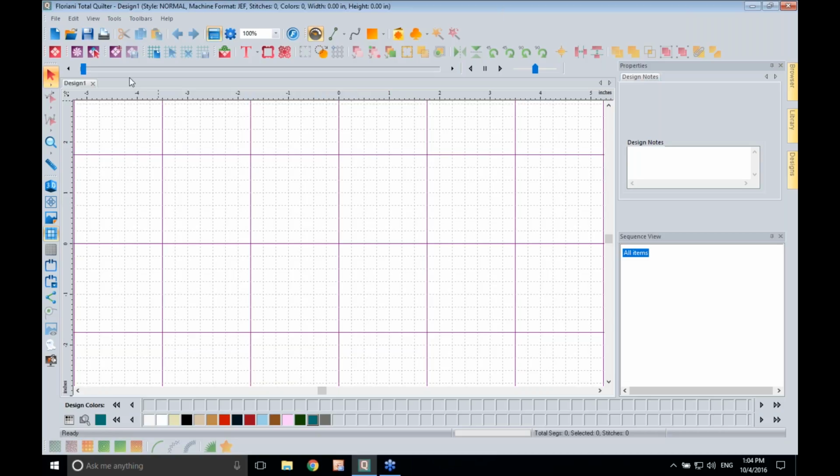If you haven't done it already, you want to click the new icon up here to start a new design window. So you'll have a grid that looks something like this. If it doesn't look exactly like this, don't panic, because the next thing we're going to do is make it look like this.